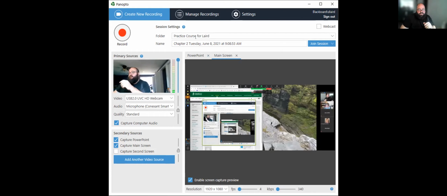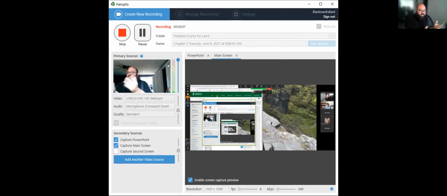Once you have the correct folder and the name that you want for your session, you can click record. So I'm going to do that. And it'll tell you when it starts recording. It takes a couple seconds for the hardware to initialize, and then you are recording. So you can minimize this Panopto window.